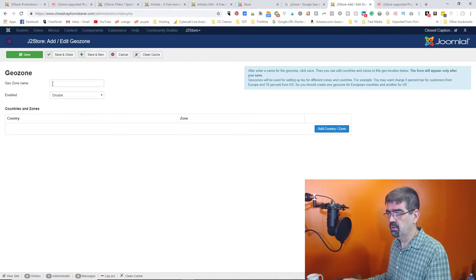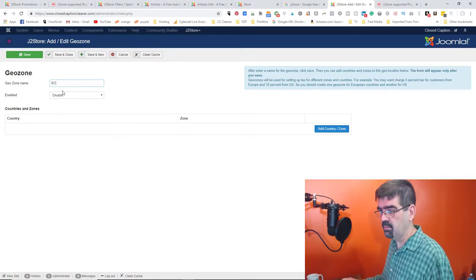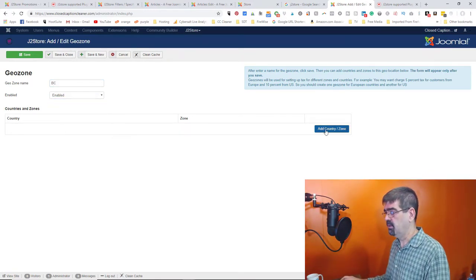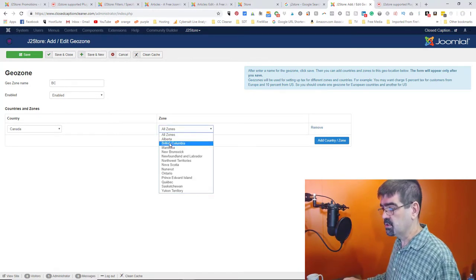Oh, a geo zone name. Okay. So I'm going to call this BC for British Columbia and enable that. And we add a country and a zone. We've got Canada. Right, and then we go British Columbia.